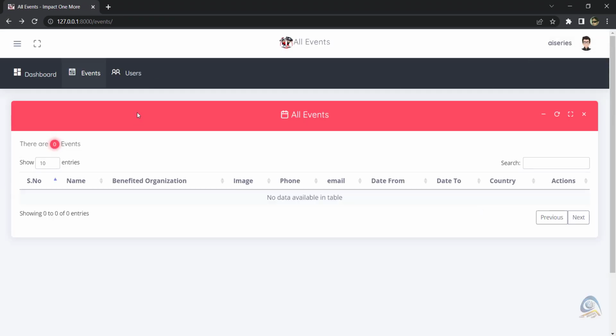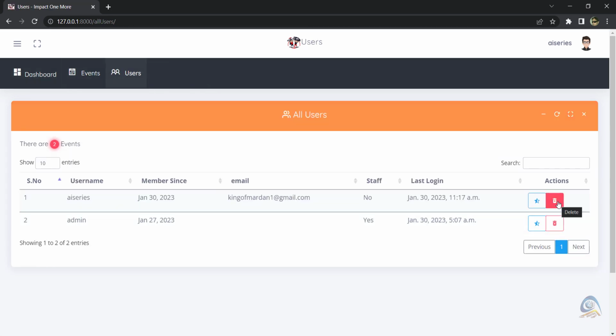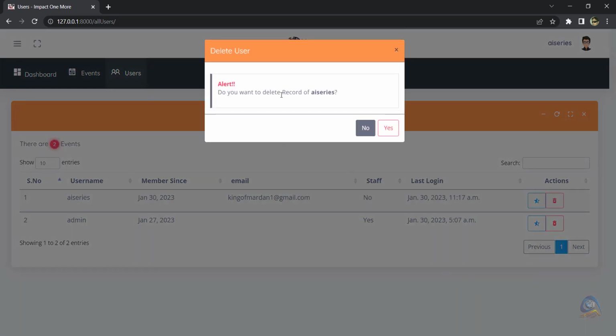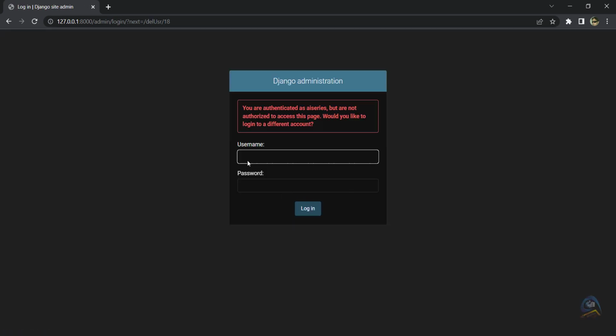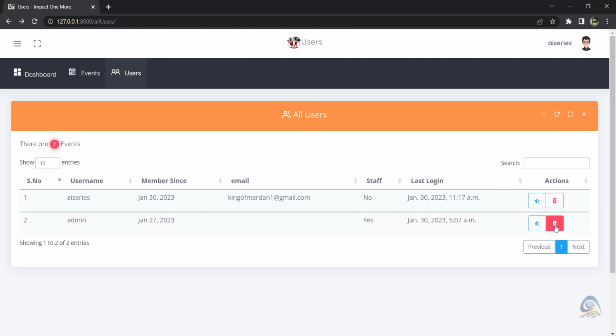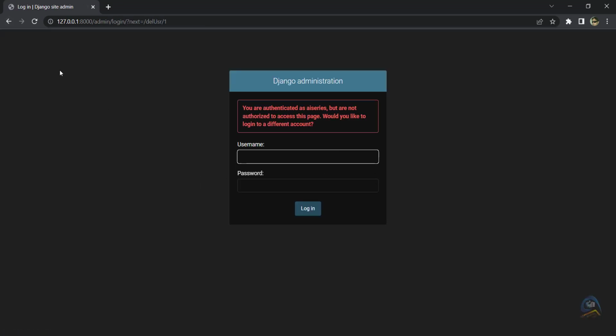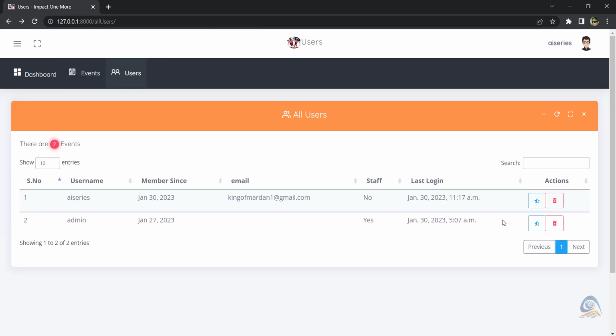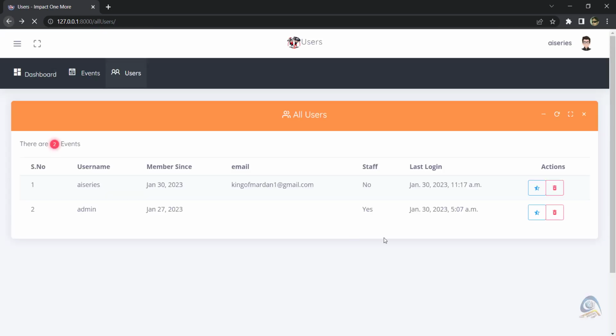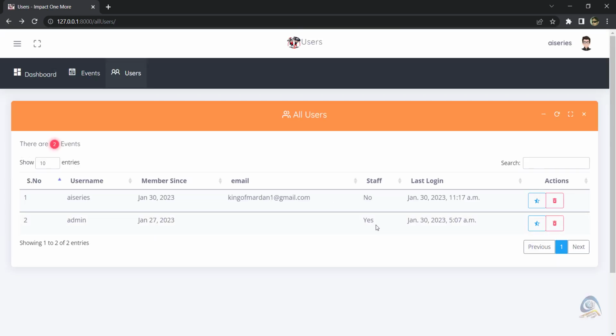For example, if I want to delete a user, let me try to delete myself. Do you want to delete AI series? I click on yes. Again it is telling me that you cannot delete any record, because you are not authorized to do that. Likewise, if I click on this admin, even then I cannot change or delete anyone. If I want to change the status of myself, I cannot do that, because for all these things you need to have a status of yes. If a person is staff, then he can make these changes.